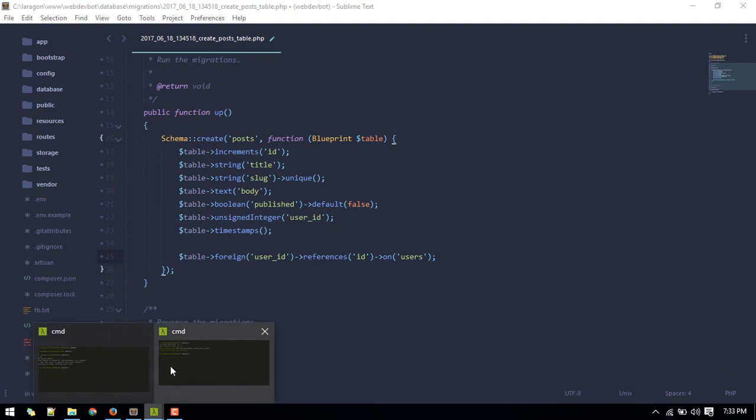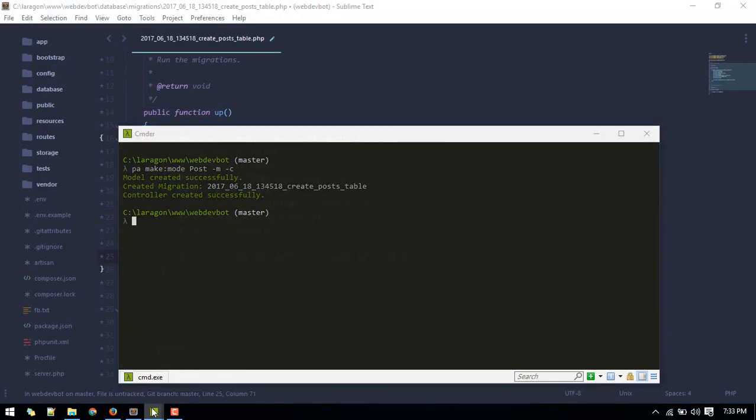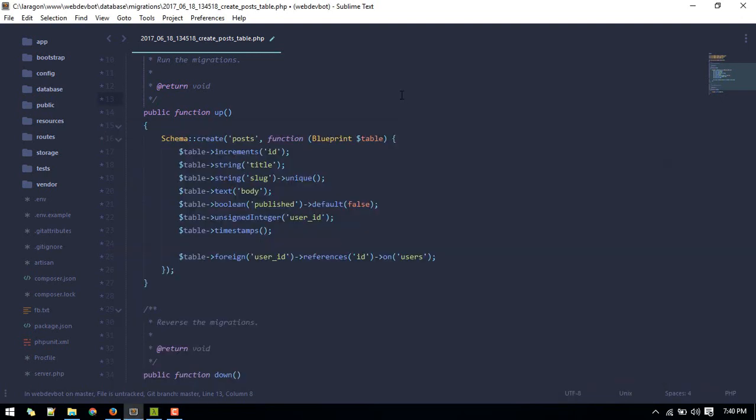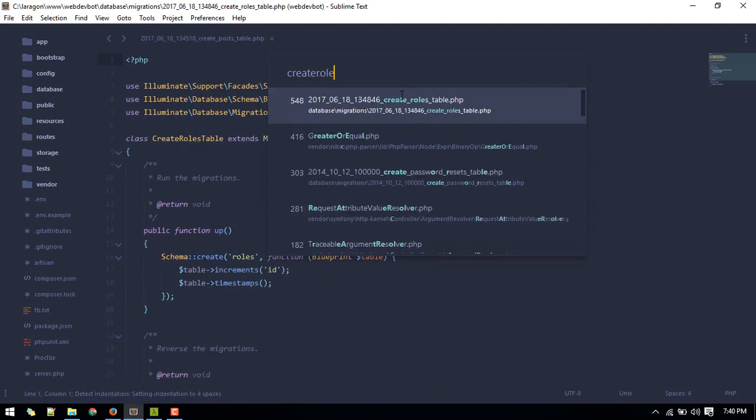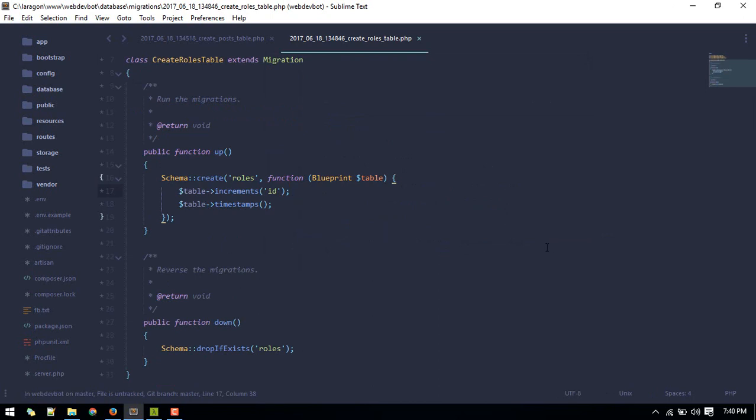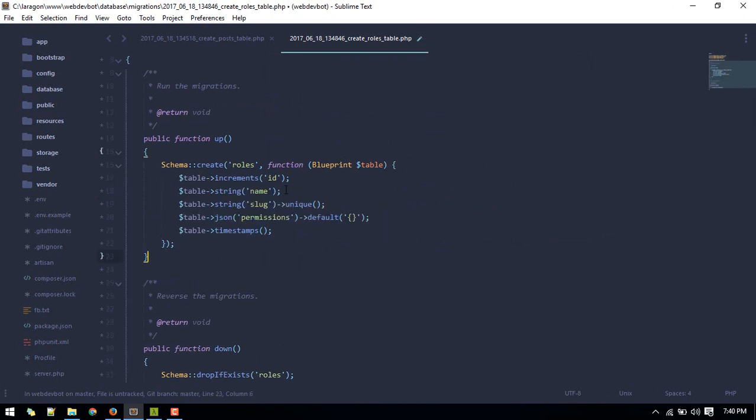Okay, next let's create roles. We'll create a role model and also a migration. After that, let's save this and go to the create role migration. Here we'll add a couple of fields: one field will be the name of the role and the slug, and the permissions. The permissions contained in that particular role will be stored inside this field. This is just defining the data type of the field, so this will be JSON. The default will be an empty JSON object.